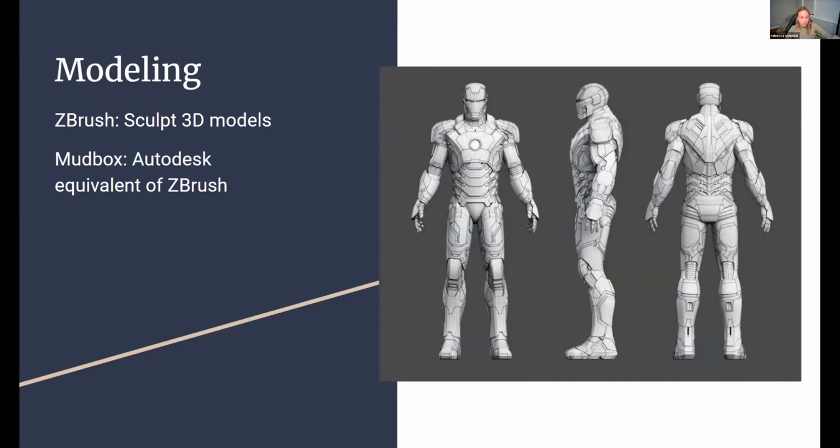So the first step is usually modeling. The programs you can use for that, aside from the ones I just listed, are ZBrush and Mudbox. These are sculpting programs. ZBrush costs kind of a lot of money, but it lets you sculpt things as if you were actually sculpting them, like you were sculpting clay or something like that. So it's really cool. It lets you do a lot of things. And then Mudbox is very similar to ZBrush, but it's just the Autodesk version.